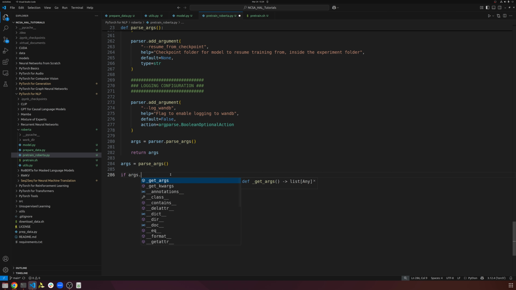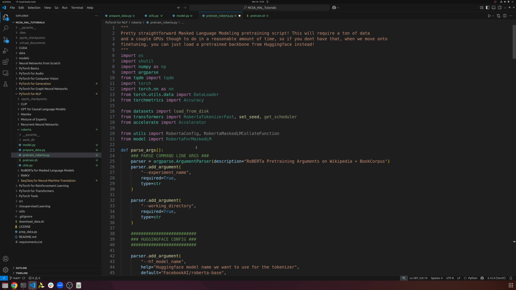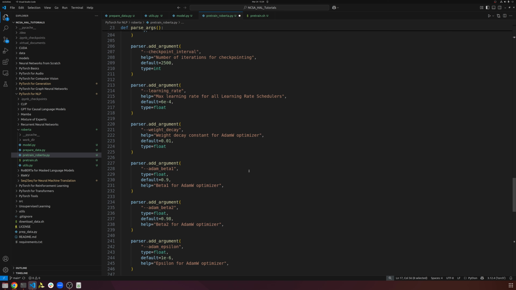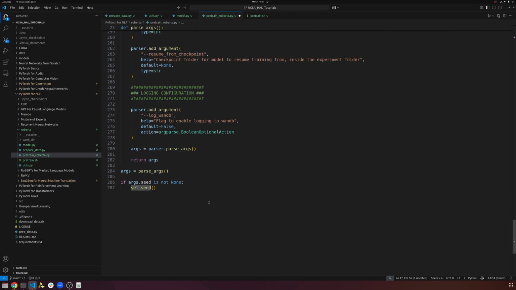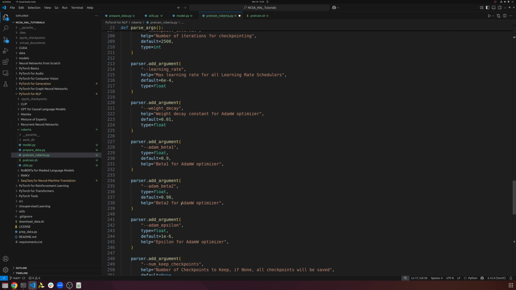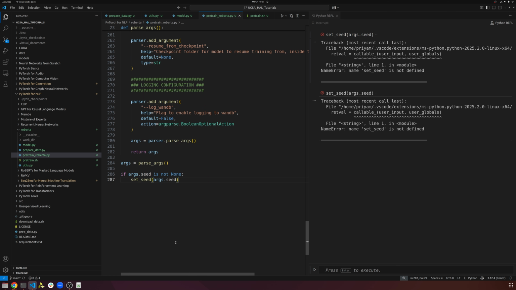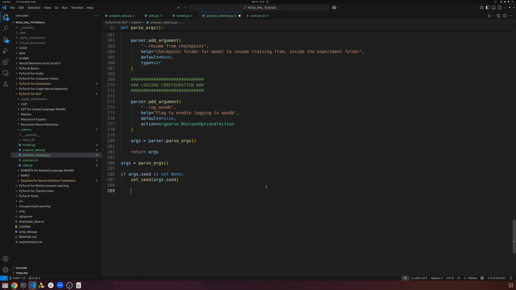Okay, so we're going to do if args.seed is not None, right? If we have a seed, we can use the set_seed function that we imported from accelerate, or from transformers, right? This will set our CUDA seed, NumPy seed, basically all the different seeds that we care about. So if we pass in a seed for reproducible training, there you go. And we're going to give it args.seed.